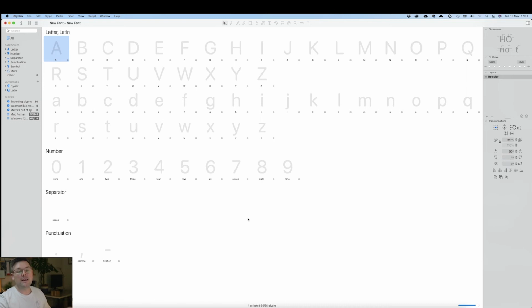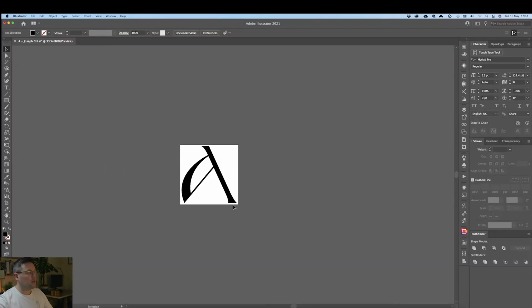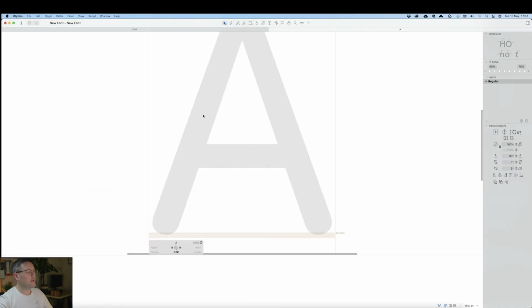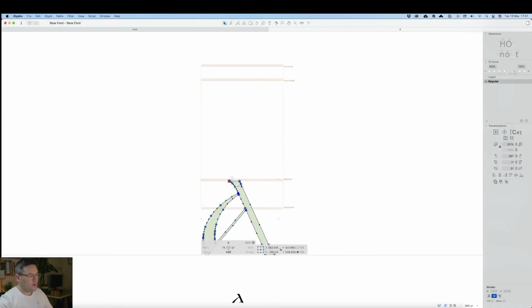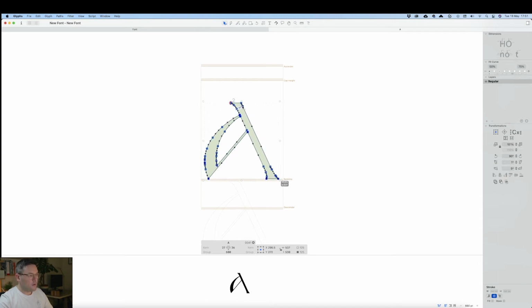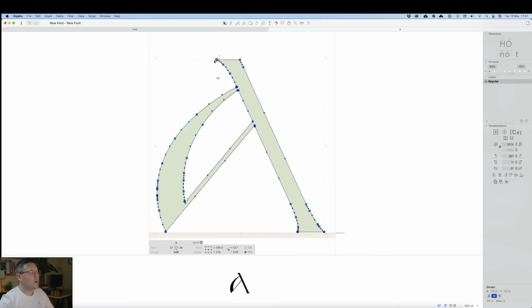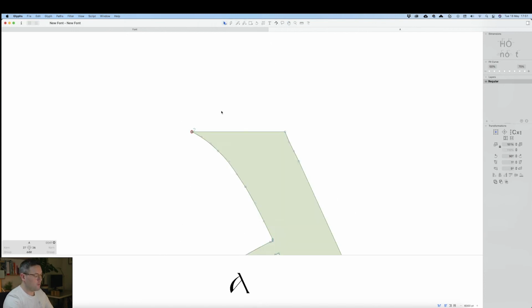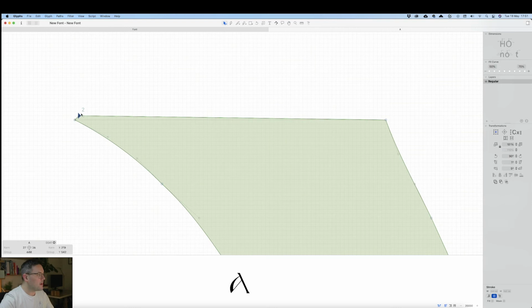Okay, so now let's look at cleaning up stray nodes and fixing path direction. So I've got this really nice looking, almost Celtic style A by Joseph Gill. I'm going to copy this and pop it into the letter A. Now we can see that we've got a red dot just up here, and what that means is that there's an overlap between two nodes. So if we pull this out, you can see that there's two nodes there, and obviously we need to get rid of that.